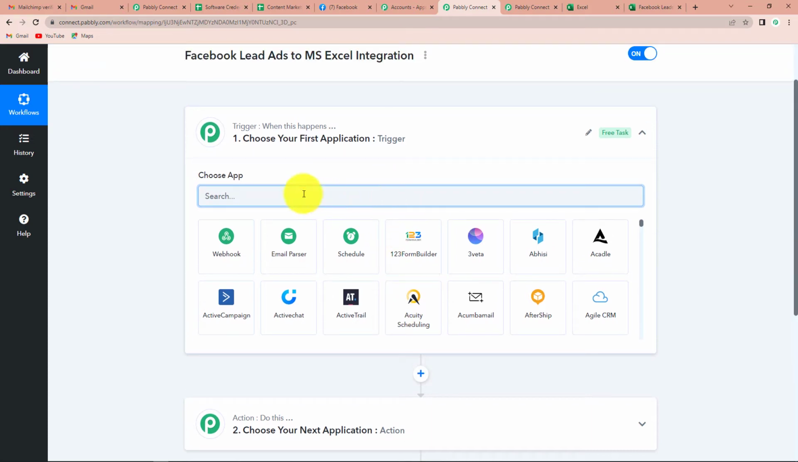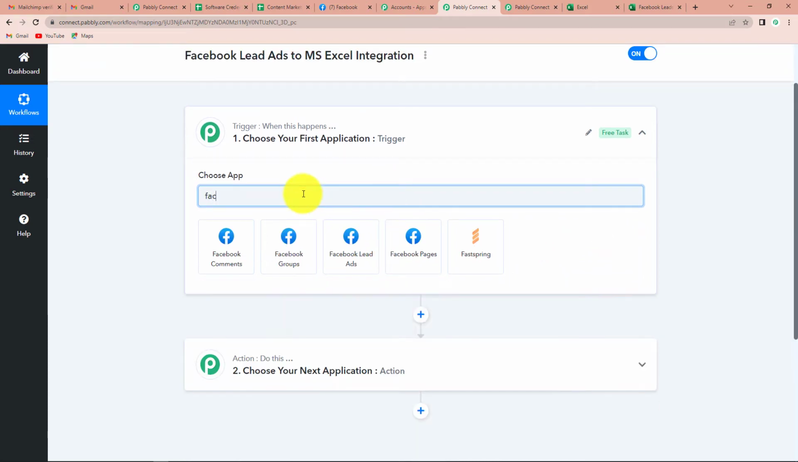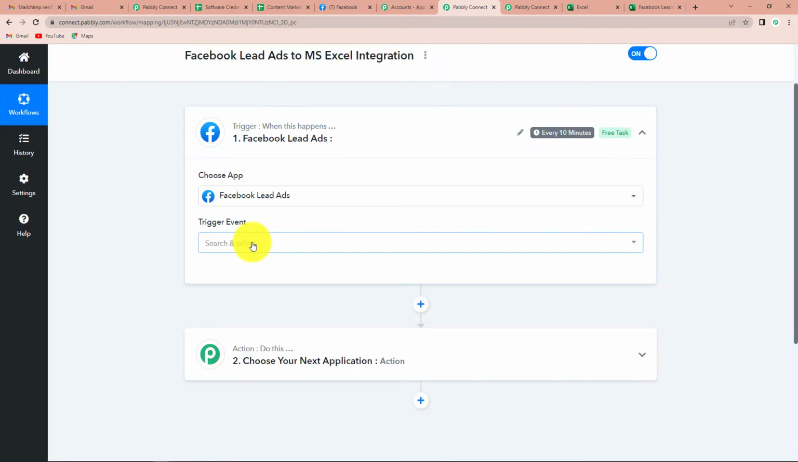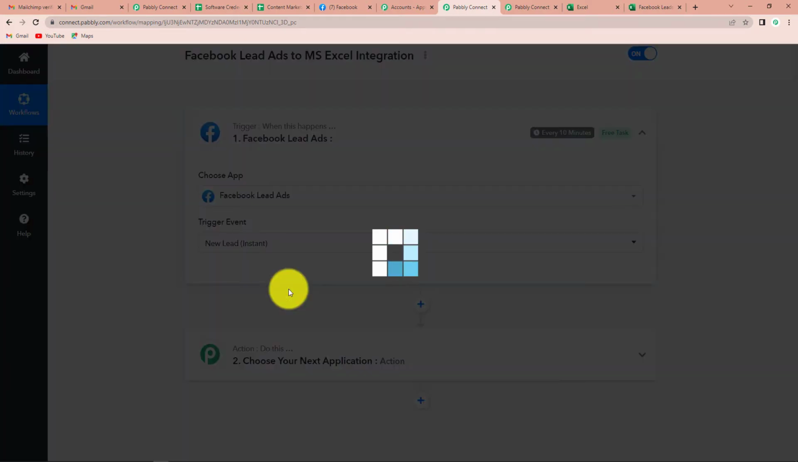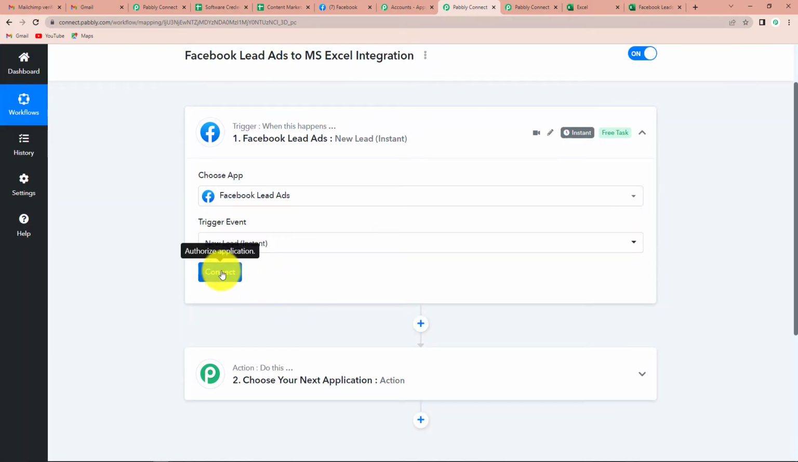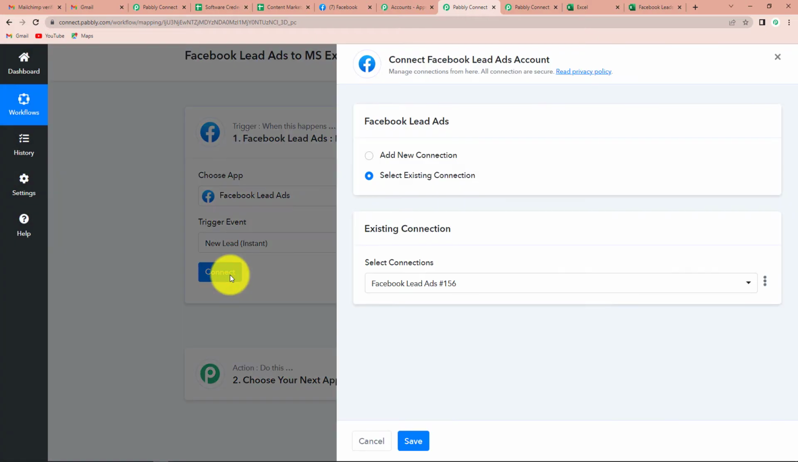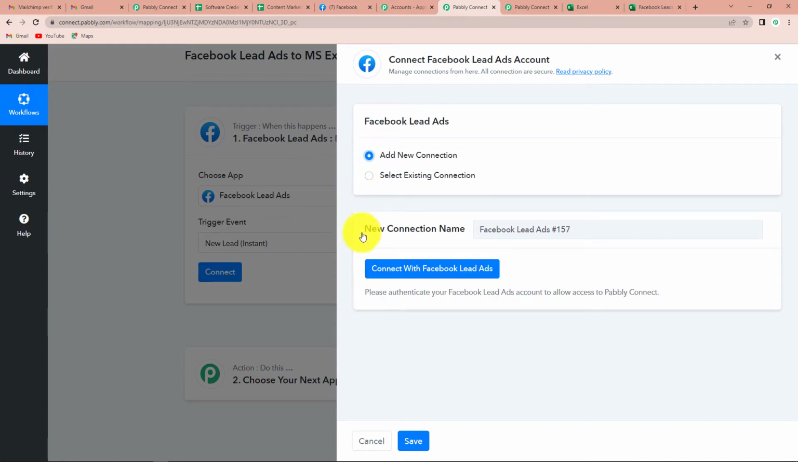Now here, the first trigger application that we are supposed to use is Facebook lead ads. So let's click on this. And now what would be our trigger event? To get a new lead instantly. Let's click on this, and now let's click on connect. Here Pabbly Connect is asking to connect itself with the Facebook lead ads account. For this, I'm going to click on add new connection and then connect with Facebook lead ads.